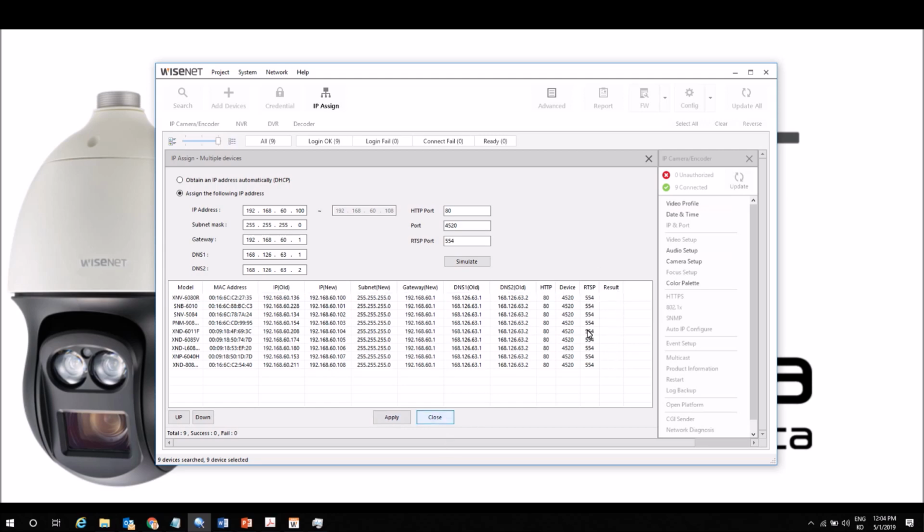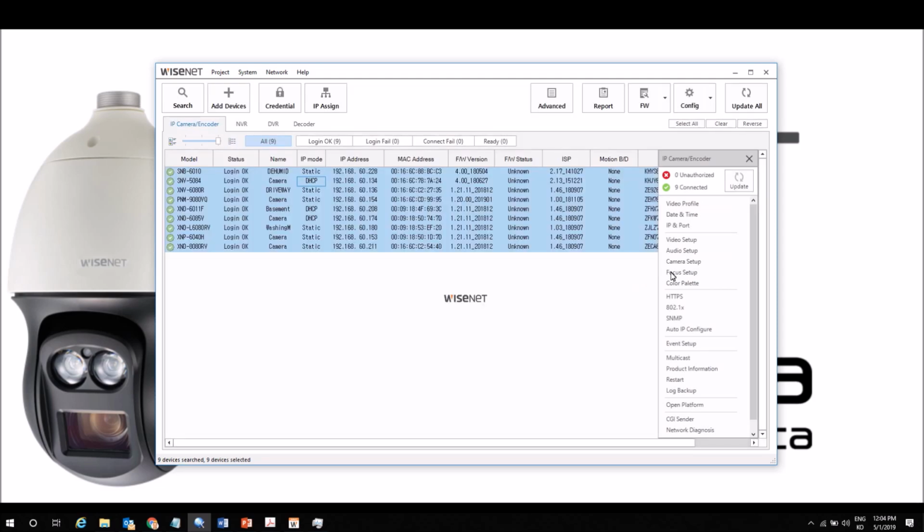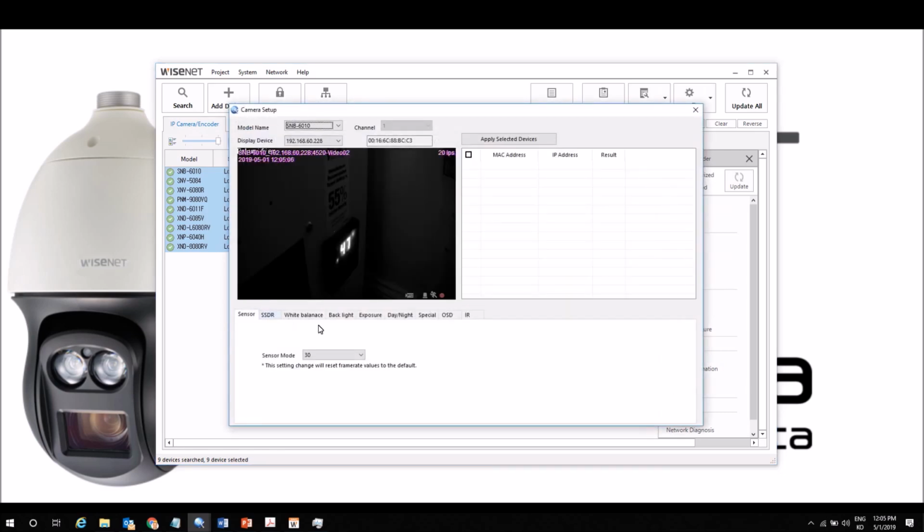From there, we can do things like configuring the cameras. On the right hand side, we have options for changing things like video profiles, updating the clock or time sync, flipping, focus, hallway mode, audio setup, adjusting the camera image settings, so turning on things like wide dynamic range, shutter speed, all those options are available here.